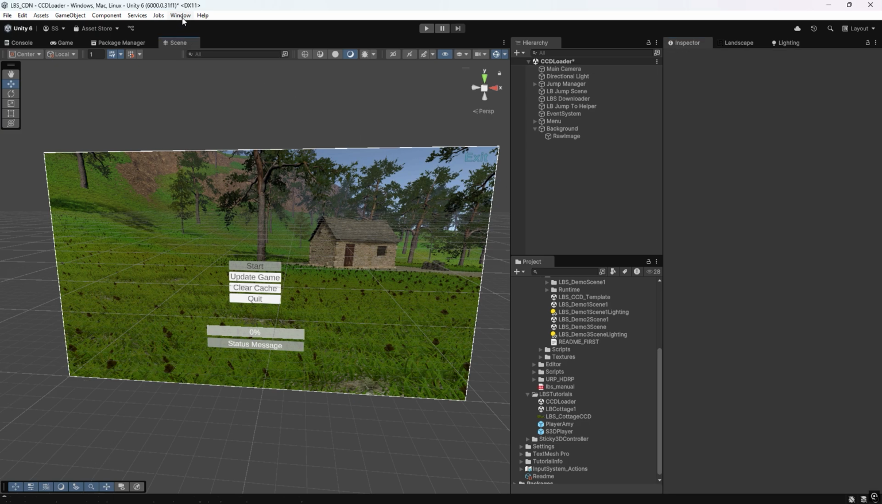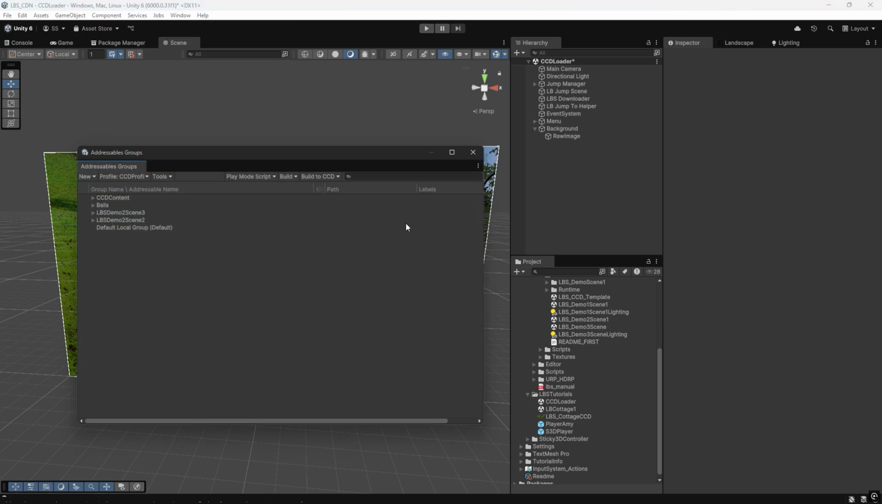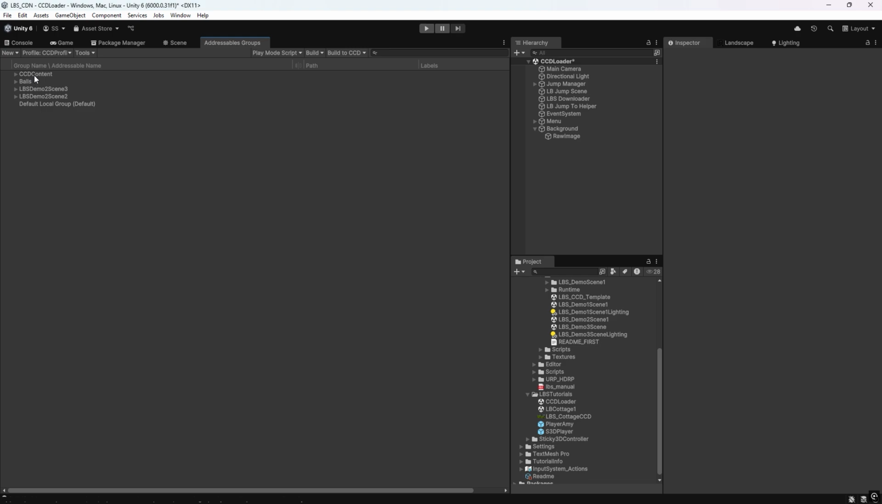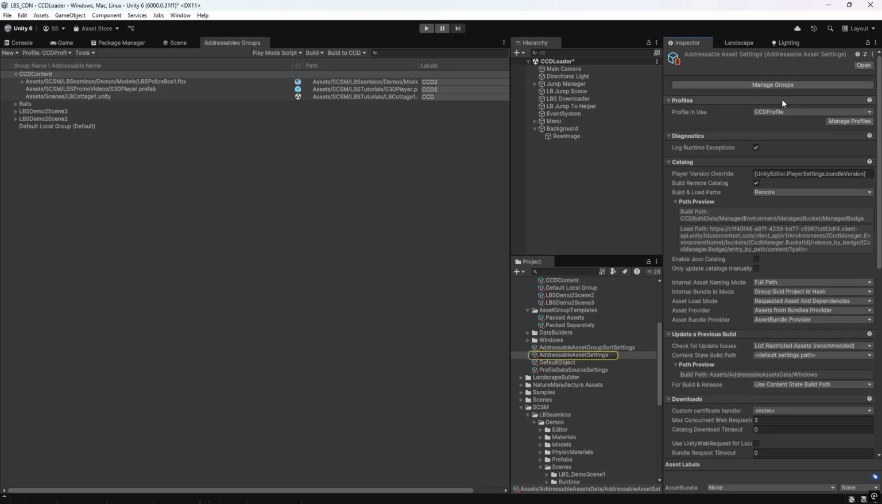I have a group called CCD Content, and the schema in the inspector is Content Packing and Loading. The build and load paths is remote. There's a Unity bug that requires manual content upload with pack separately, so we'll use pack together. If we look at the active profile, Build Remote Catalog is enabled. I've already made an addressable build to the Unity Cloud Content Delivery Storage.